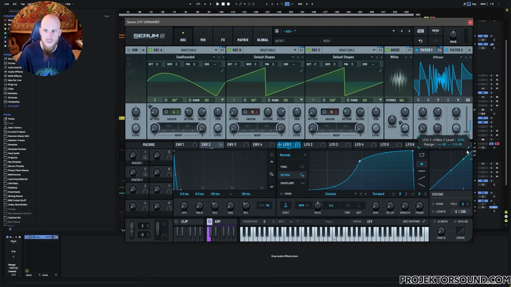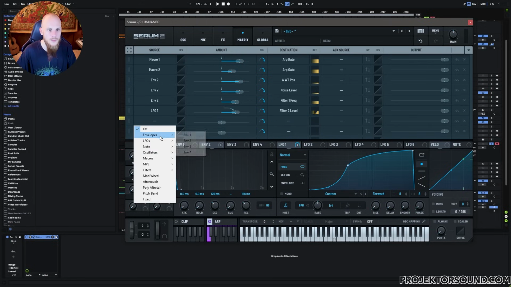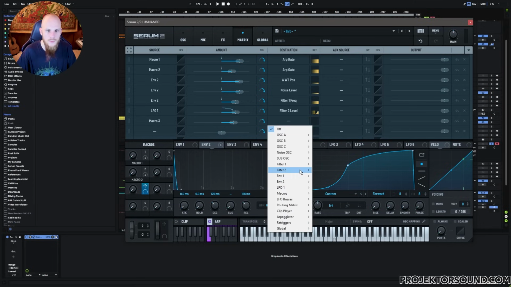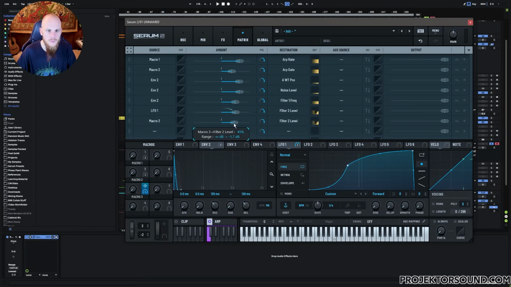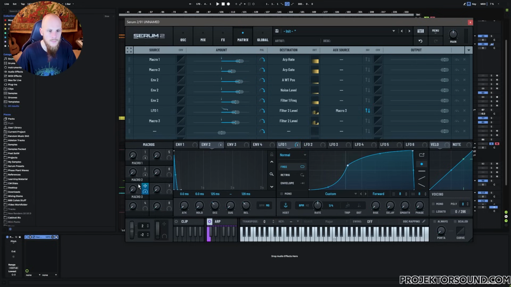Holding Alt, we can lower this so that it goes halfway. And then set it to free running. What I would like to do is set this modulation exactly to 50, which it's already at, fortunately. And then what I'm going to do is I'm going to set up a macro 3 here, to the same level 2 level, or filter 2 level, sorry, 50%. And then here we set this to the same macro and then invert it.